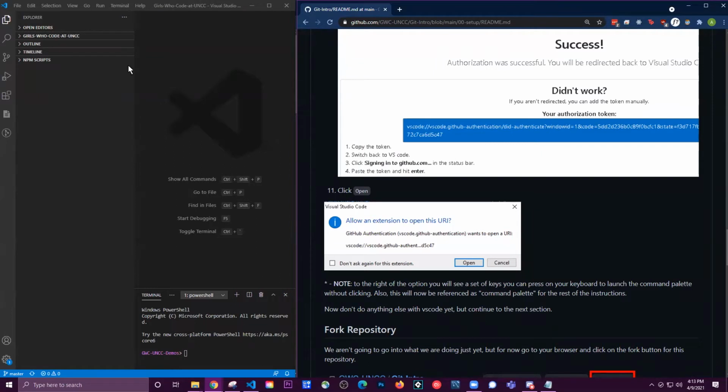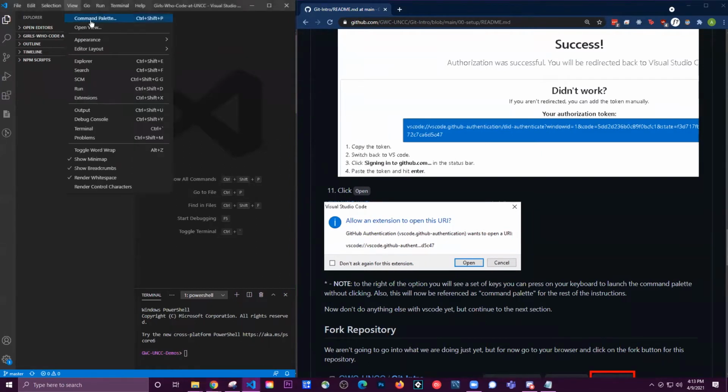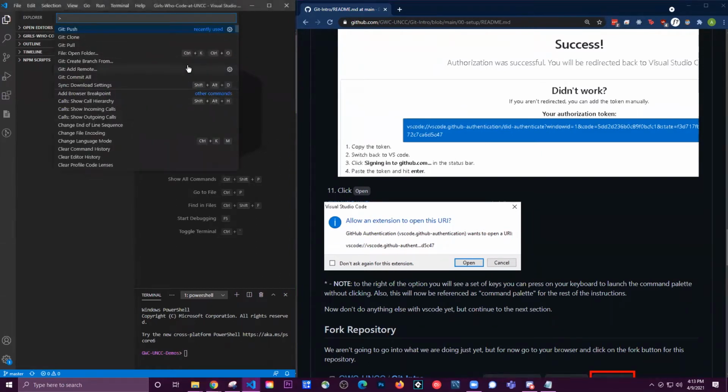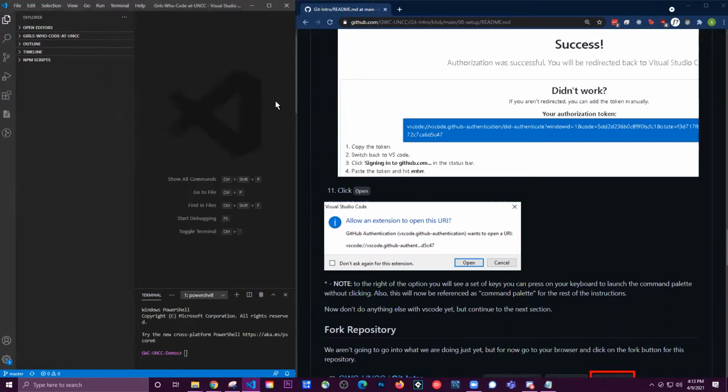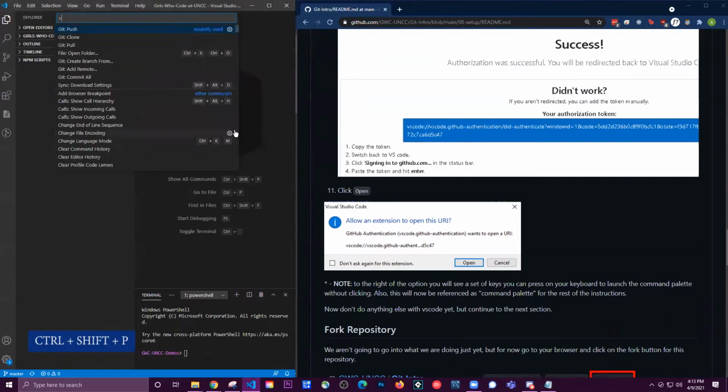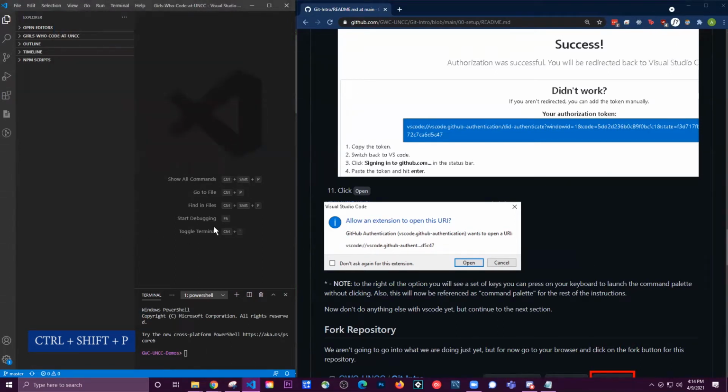And something to note about when you are using this command palette, it shows you the keyboard shortcuts for some of these. But to open it in general, I think it's different for the Mac because it's got the command instead of control, but it's Control-Shift-P that will open it as well, so you don't have to go through View. Just a quick shortcut for that.